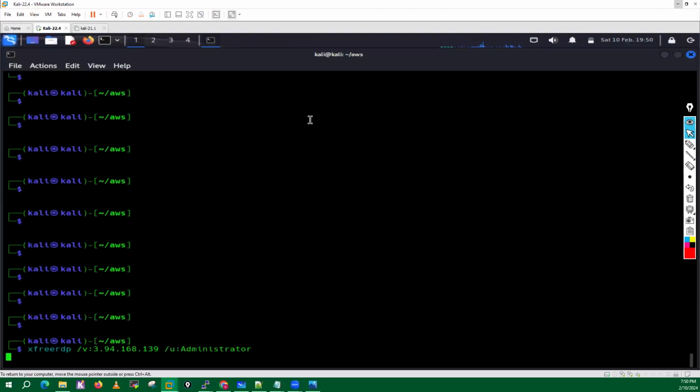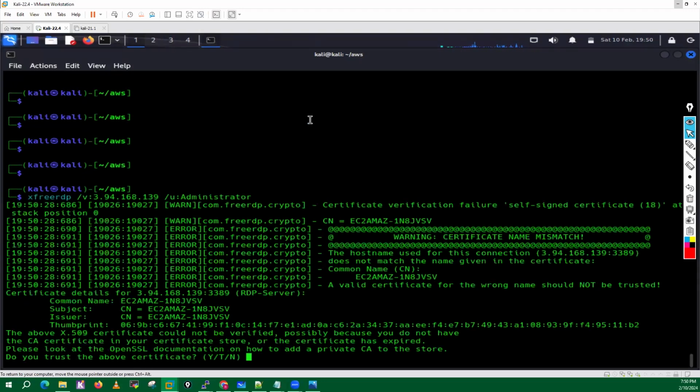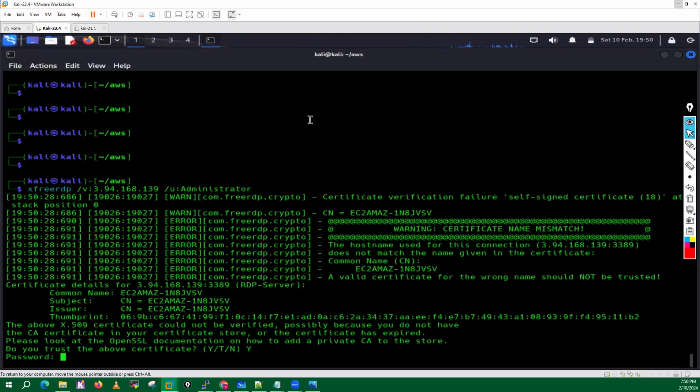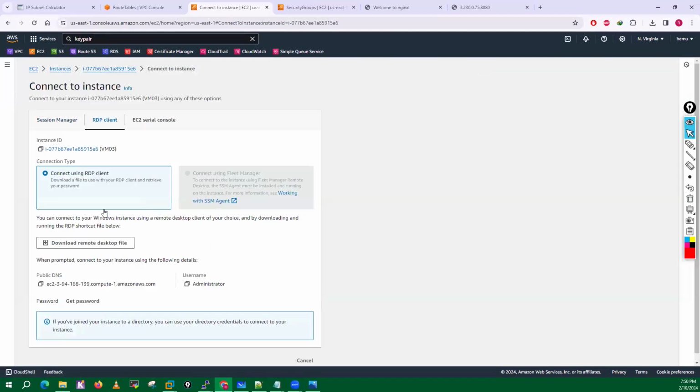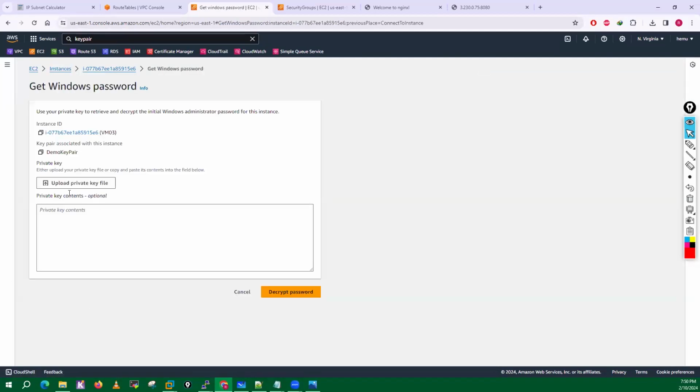Paste the public IP address. Try to log in. Click on yes. Type the password. How will you get the password? Click on connect, RDP, get the password.